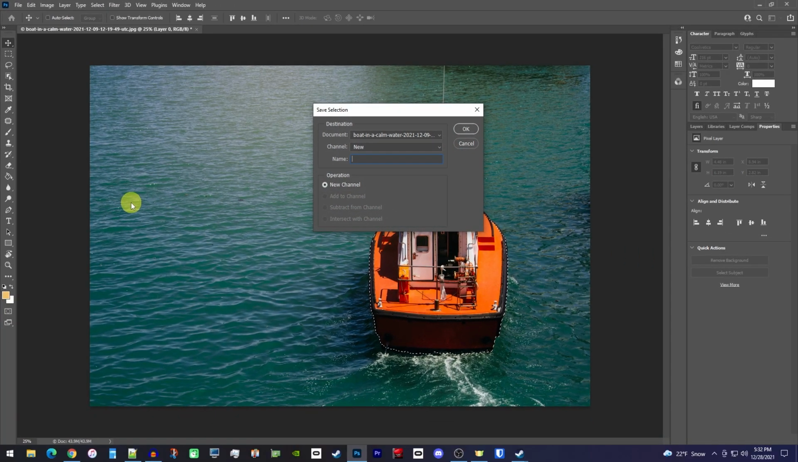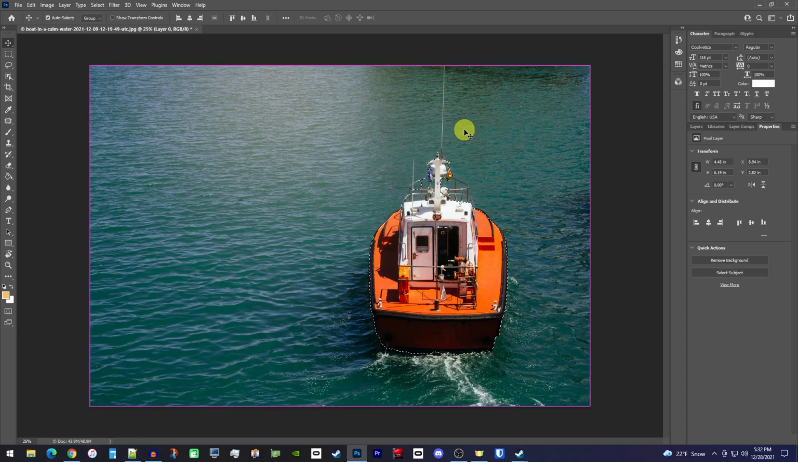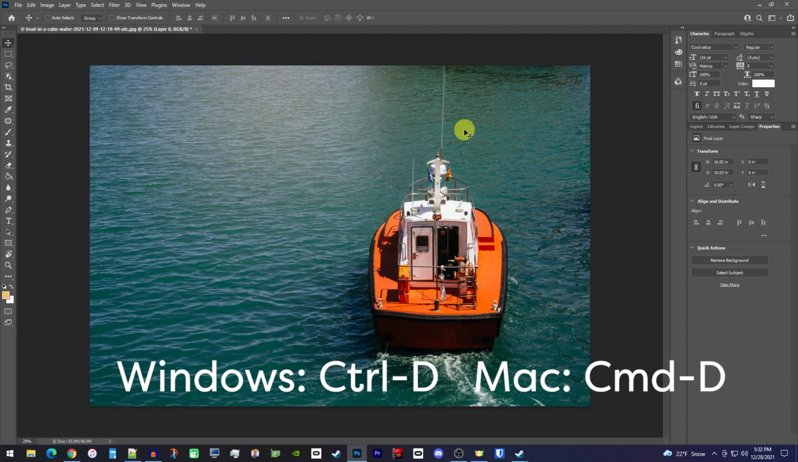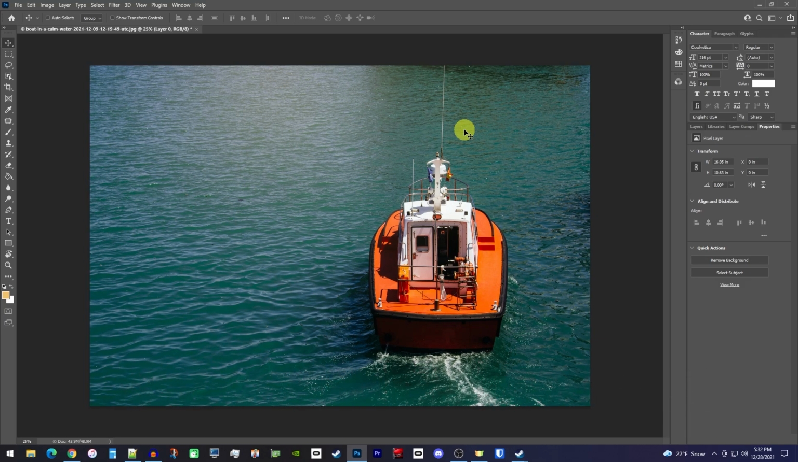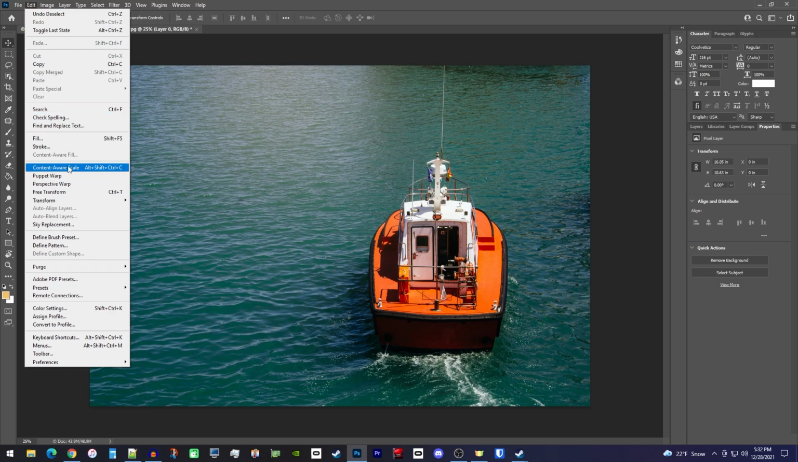In the pop-up, just give it a name, and hit OK. Alright, now use the Ctrl-D keyboard shortcut to deselect your selection. And then go back up to Edit, Content Aware Scale.